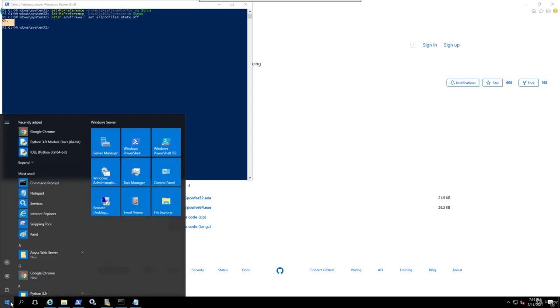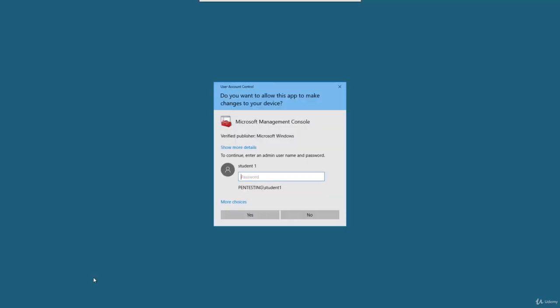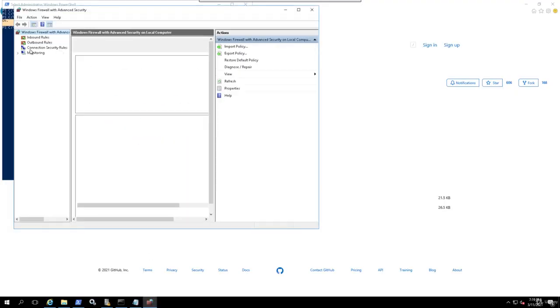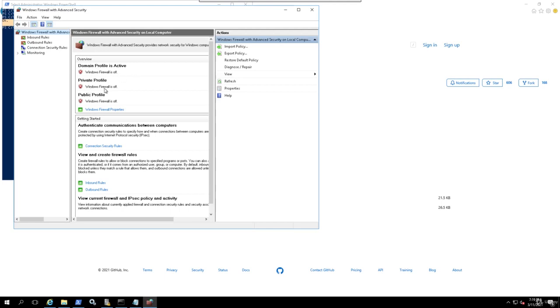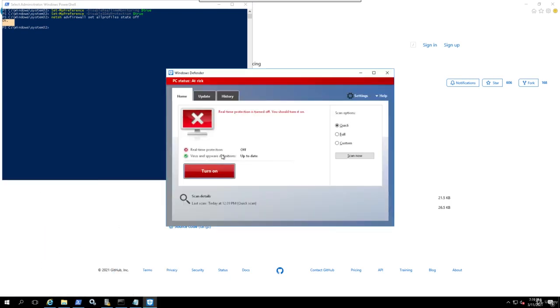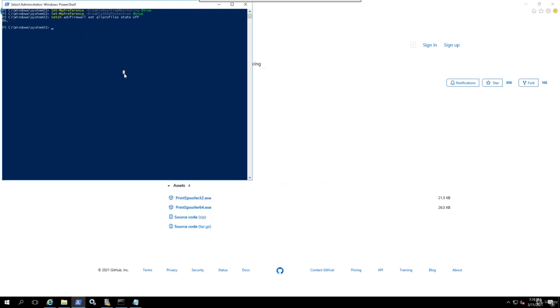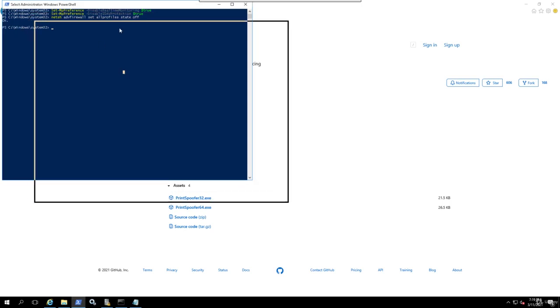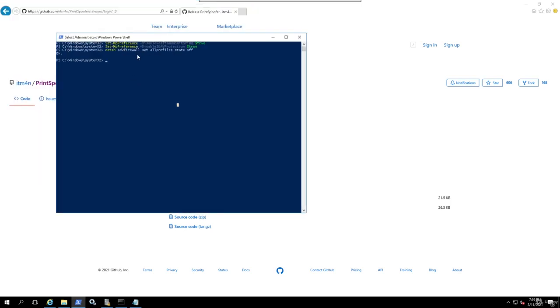If you want to verify that, you can just go to the firewall. You can see that it's off. Windows firewall is off. The antivirus, or Windows Defender, you can see that I was also able to turn it off because I am now an admin. And now I'm going to be able to run any tool I want without getting any hits, getting blocked, or a flag or anything like that.